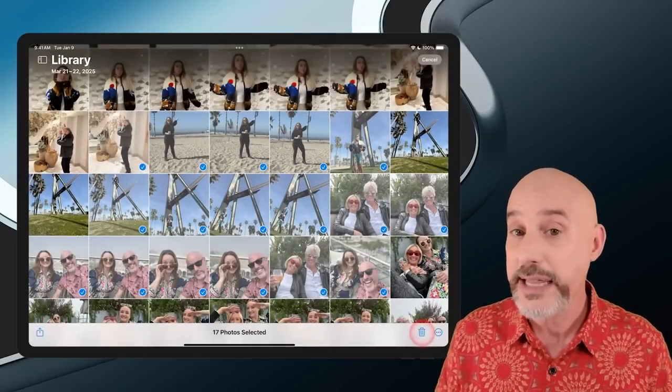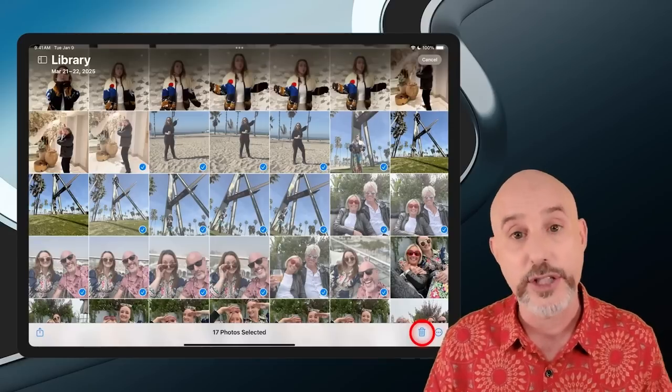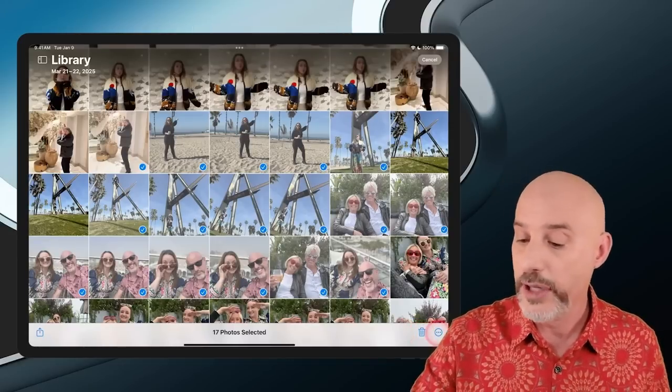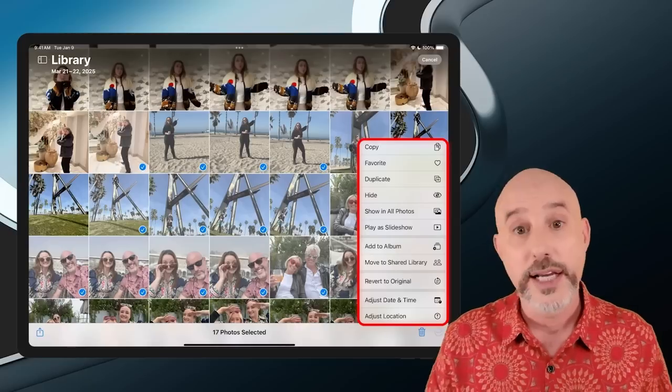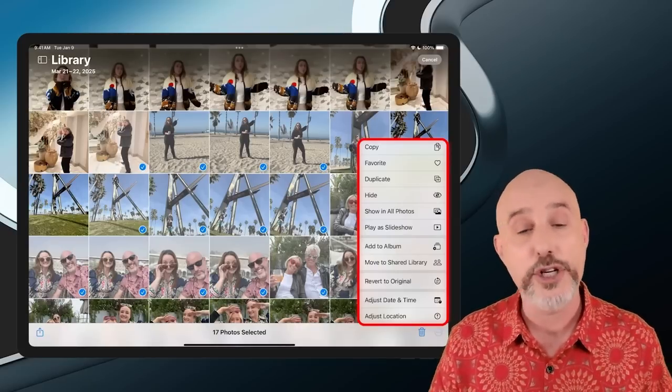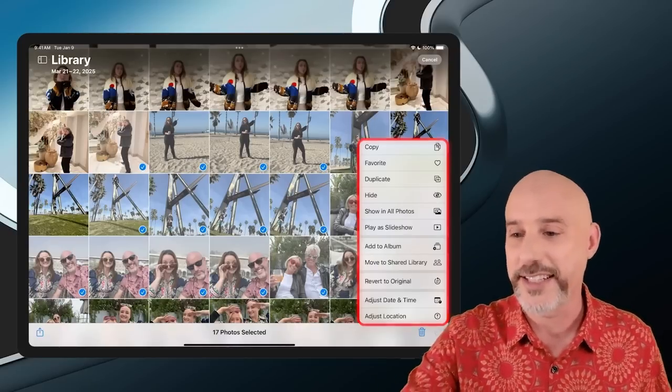You can also delete them when they're selected by clicking on the trash in the lower right-hand corner. And if you click on the three dots in the far right corner, you'll see other options as well, including the ability to make a slideshow from the pictures that you just selected.